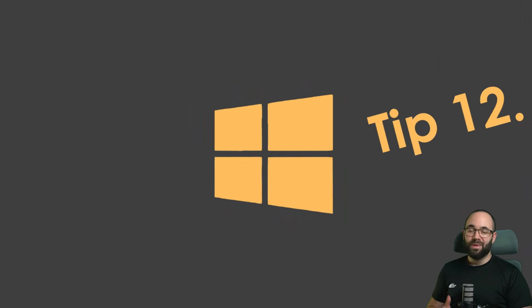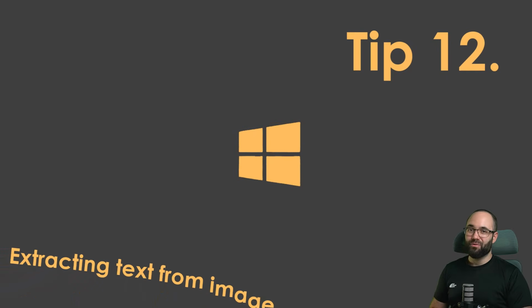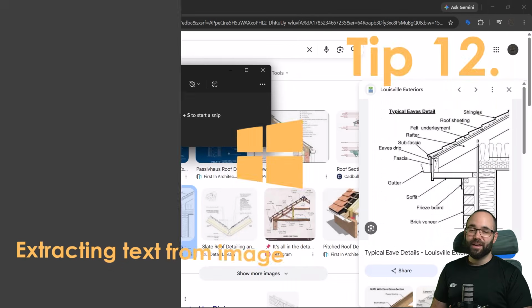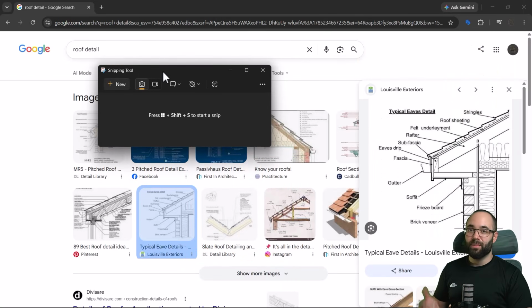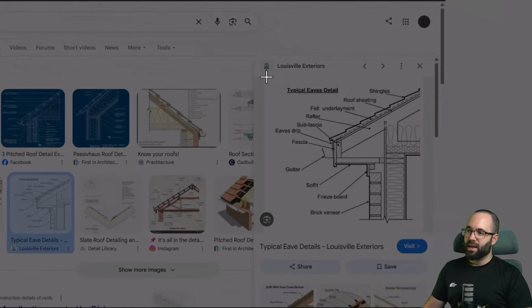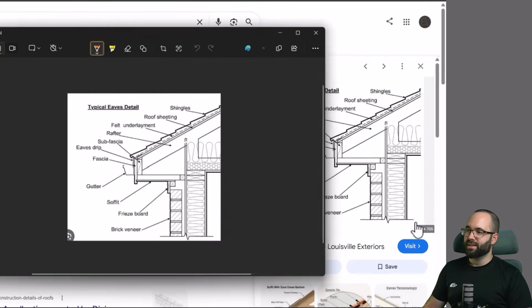And finally, tip number 12 for Windows for architects is that you can actually extract text from images by using the snipping tool. So here I'm just going to use the snipping tool to create a snip of this detail, or a roof detail that I found on Google. So I'm just going to go here to New, and then grab this like so.